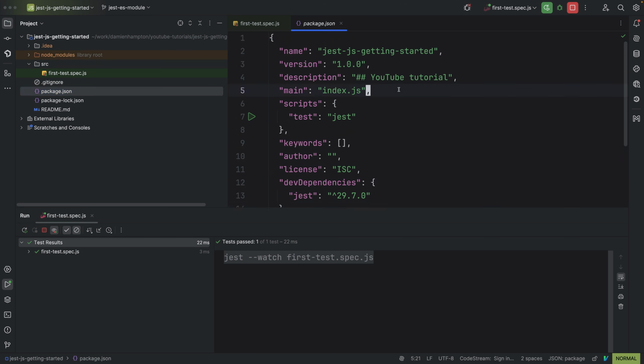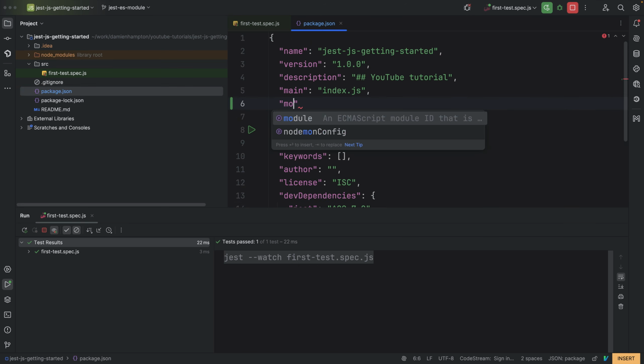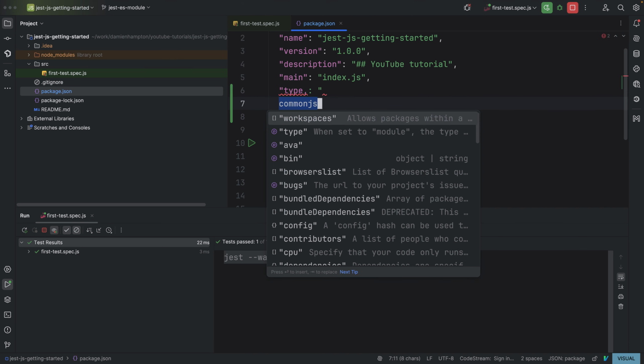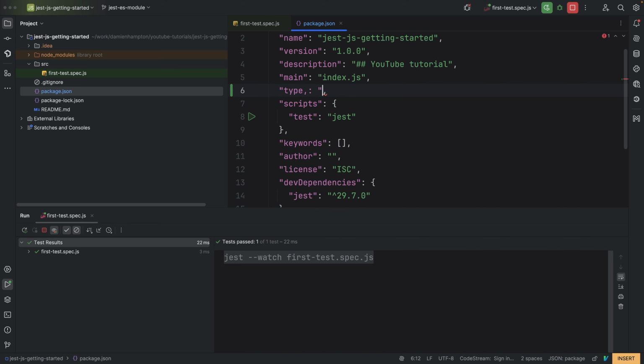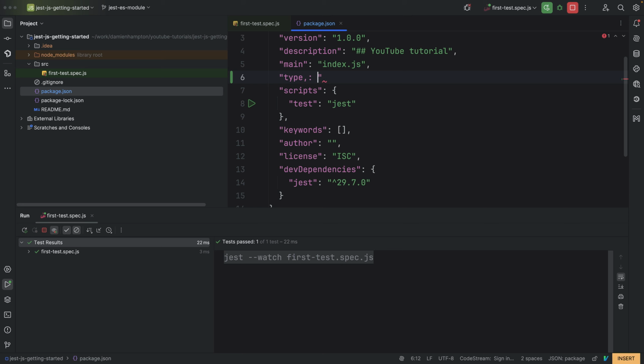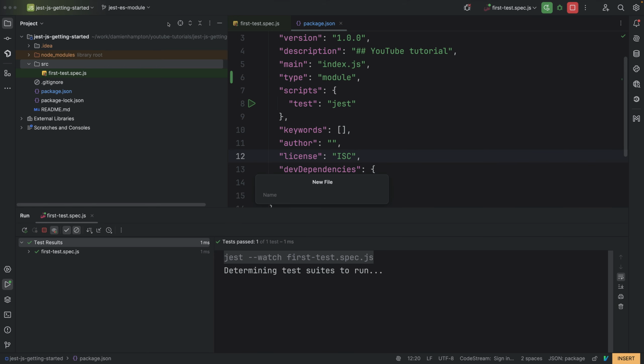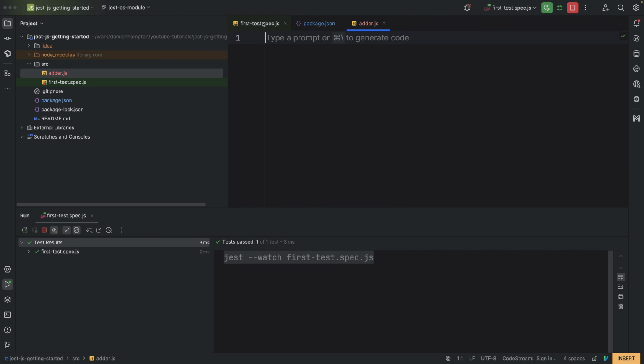Because if we go here and we change this to an ES module, no, that's not right. So I want type, and that wants to be module. There we go. If I stop that now, if I run that, that still passes. What's going to happen if I now do adder.js? Let's cancel that.